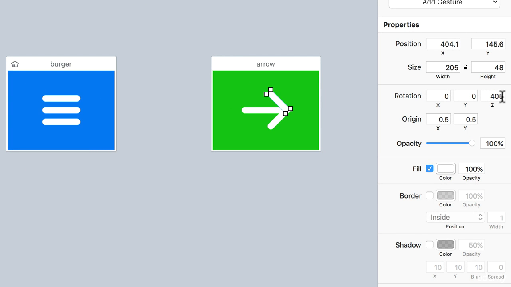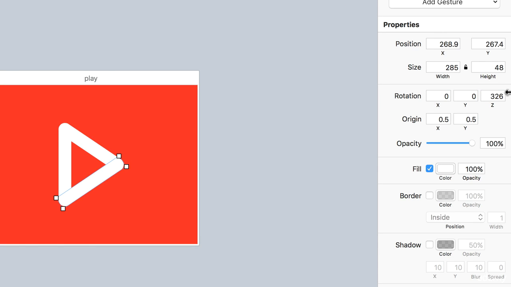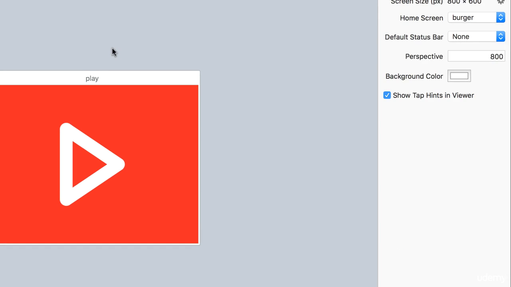You will see that instead of 45, it gave me 405. I don't know why, but I can just fix this. And this one, instead of 305, it should be minus 45. This little guy should be 90.